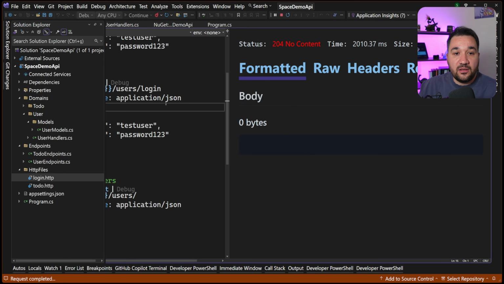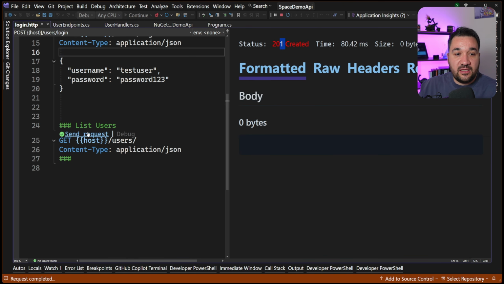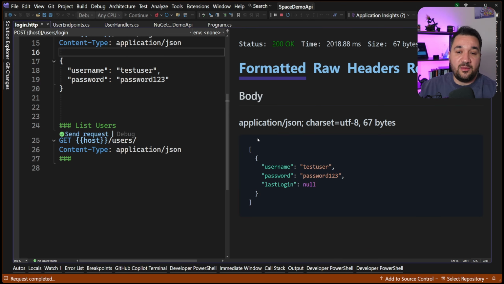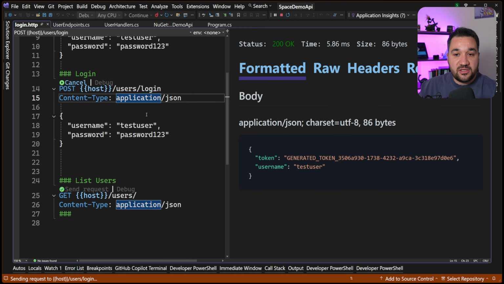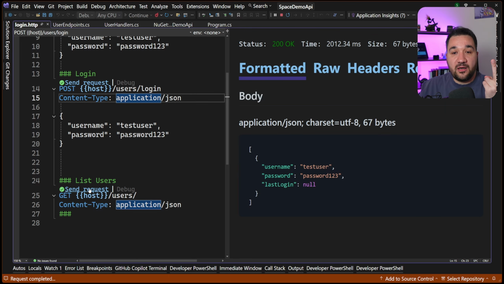So go to login and call create user first and it says created, and call it first. Wait 2 seconds and it will this time return the result. Username, password, and we have last login and it is null. So let me call the login function. I just logged in and it says, okay, this is the generated token, whatever you like. And now I list it again. So wait 2 seconds. I'm going to call it again.